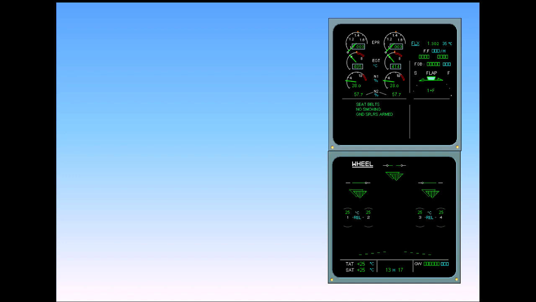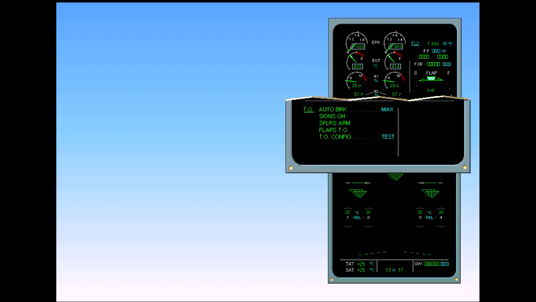Approximately 2 minutes after the second engine has been started, a takeoff memo appears on the EWD. The takeoff memo lists a series of actions to be performed before takeoff. In this example, there are blue action items remaining, specifically setting the auto brake to max and the takeoff configuration test. We will set the auto brakes to max for you.